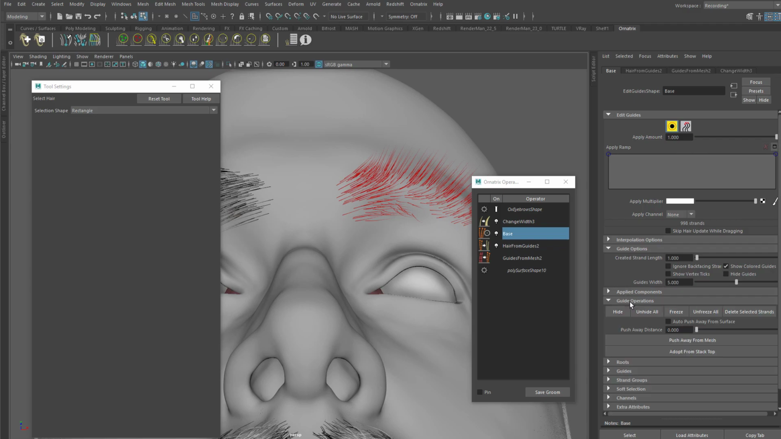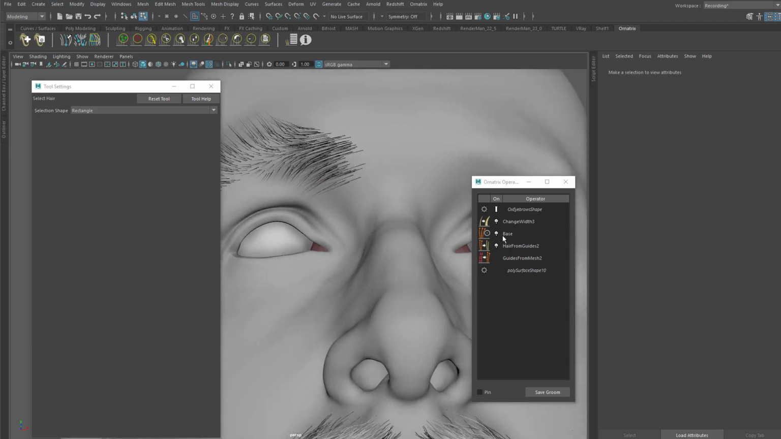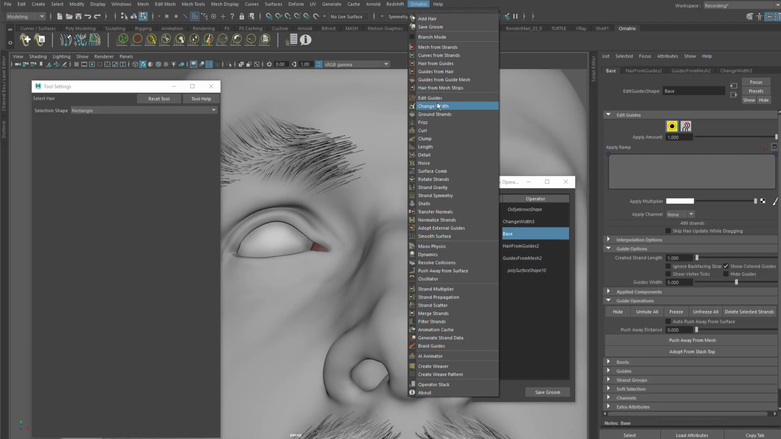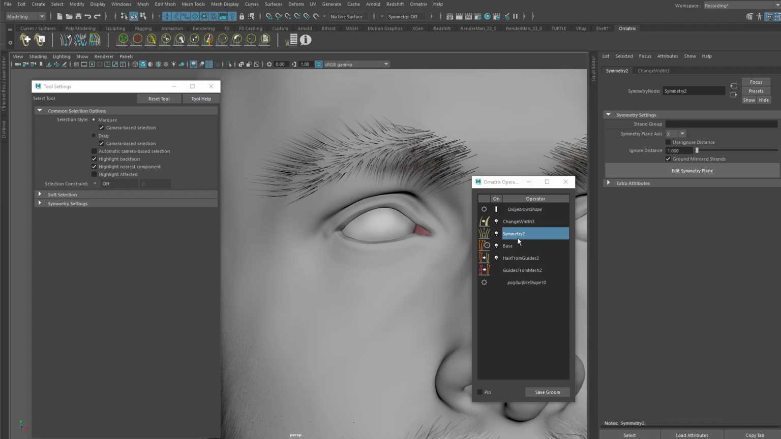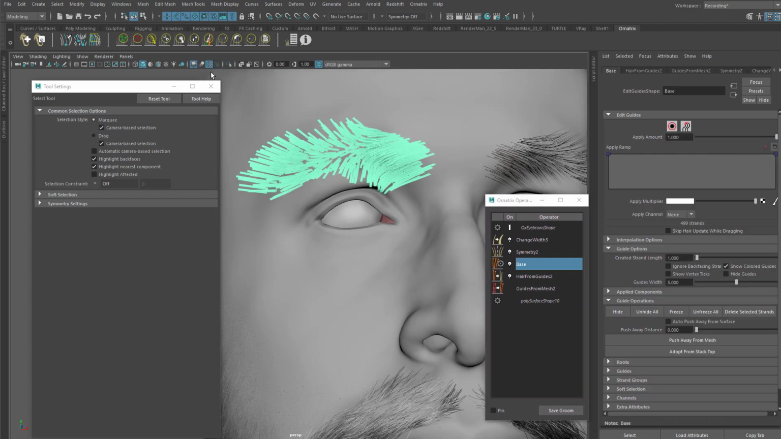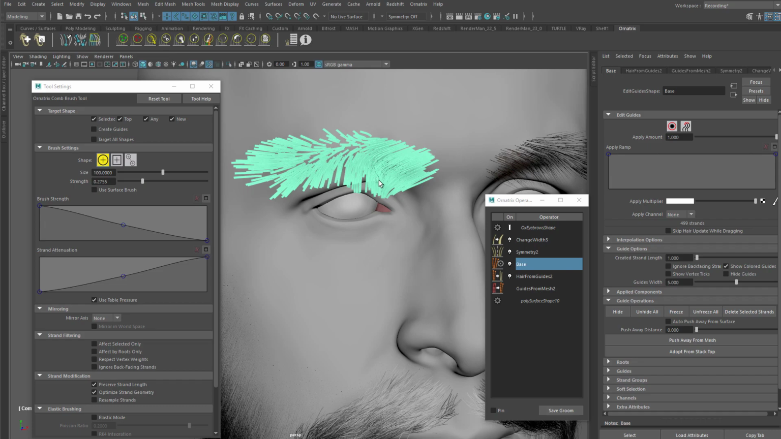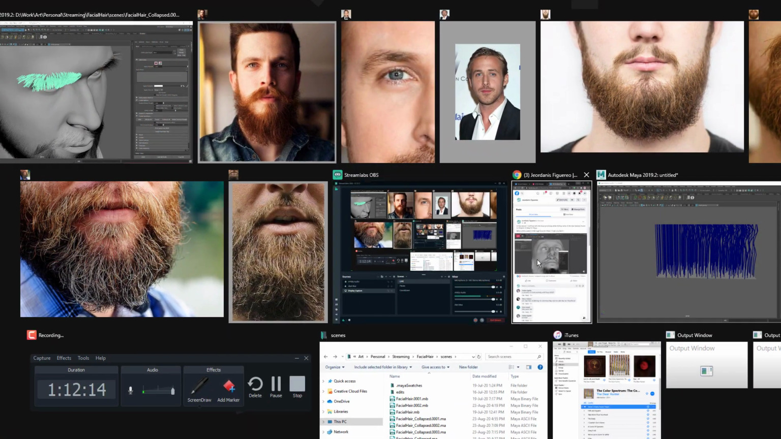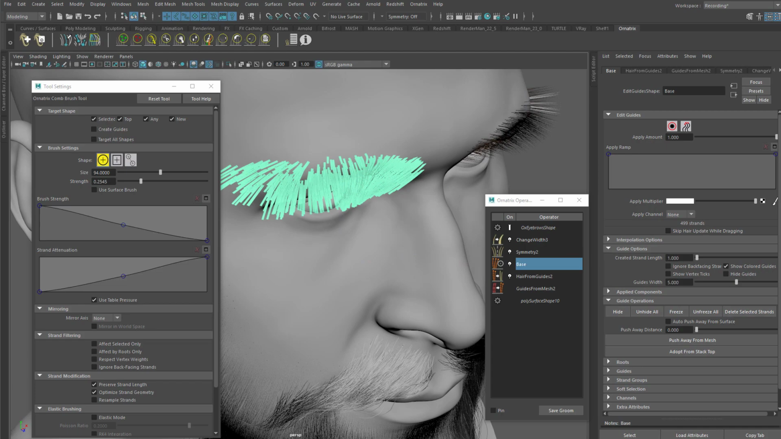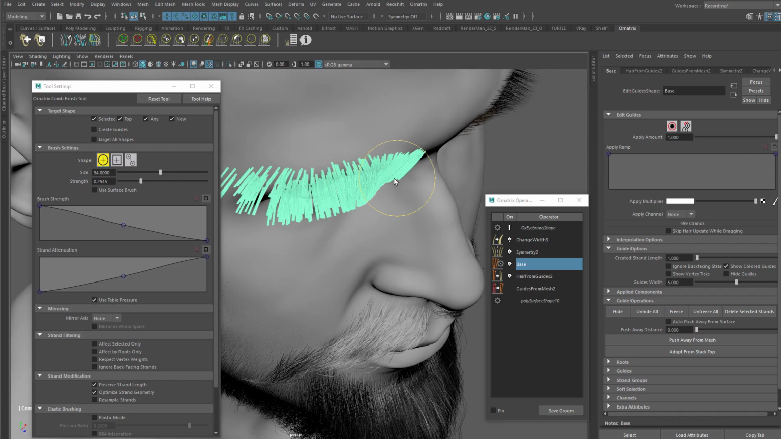Guides options, delete selected strands, and I'm going to add a frizz, a strand symmetry node, like we did before. Okay, and comb again. Okay, reduce the brush. Let me get this window back here to be able to see the chat. Just a second. Okay, back.